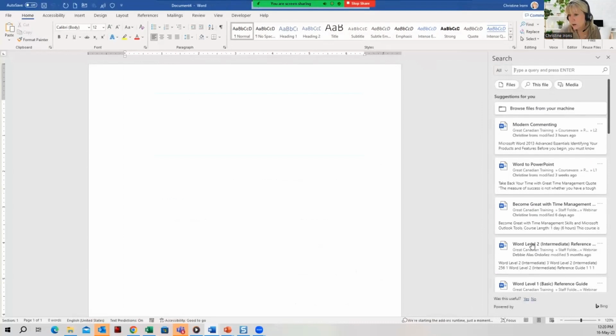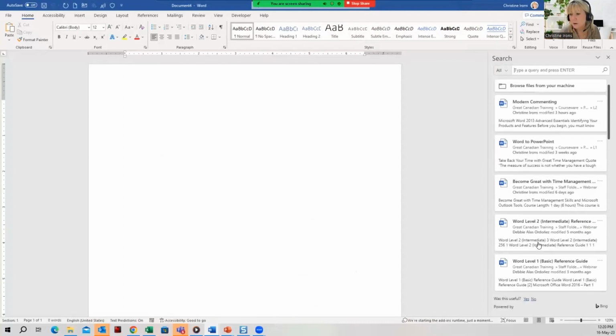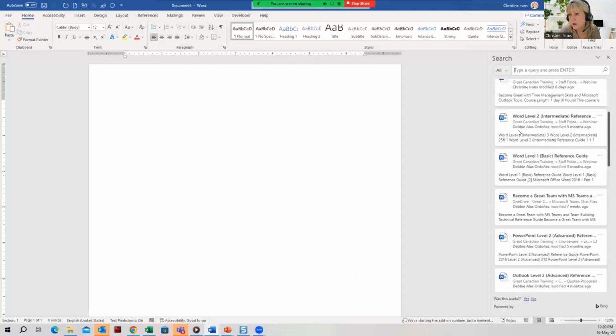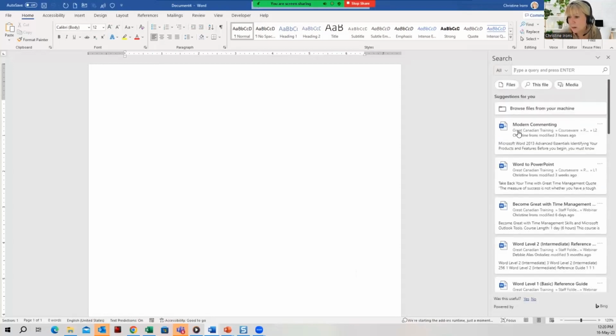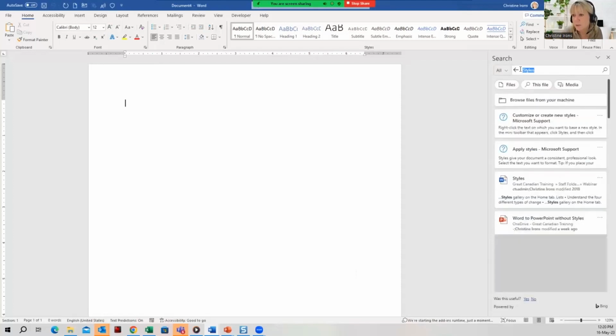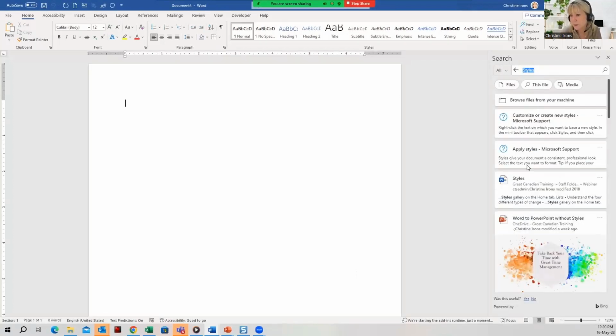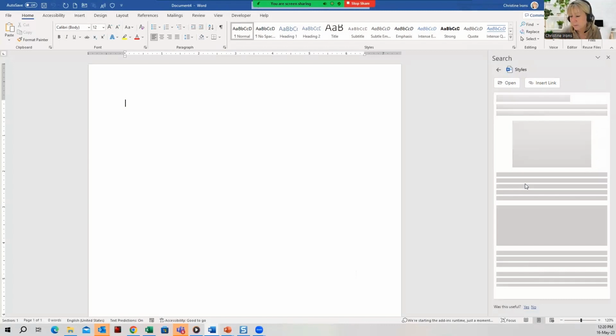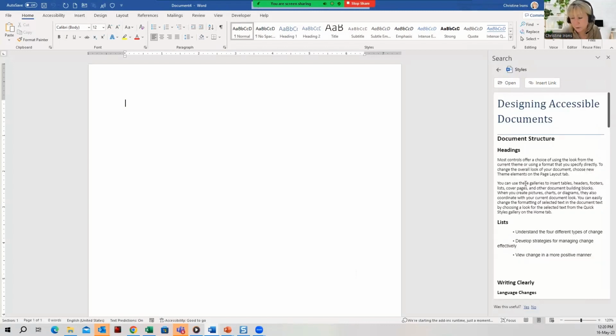Here are documents that are saved on SharePoint, OneDrive. I've used a lot of these. You could just click on it. Now, I'm not going to click on one of these because they're really big and it's going to take a while to load. So I'll search for styles. Let's keep our fingers crossed it's going to load. So I know I have a styles document that I worked on that's a little smaller. I'll click on it. And there you go. Now it works.